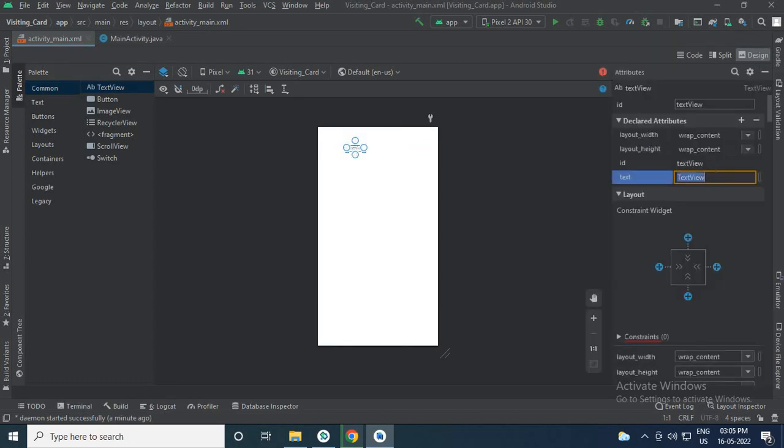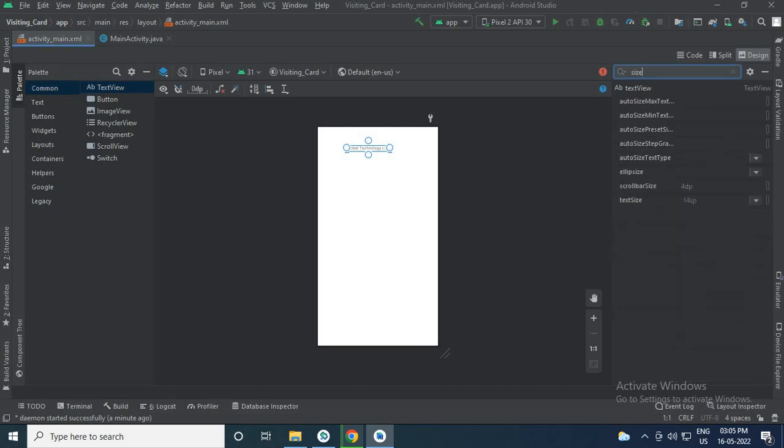So let's go to the attribute and I'm going to change the text to Global Technology Limited. Okay, Global Technology Limited, and size I'm going to increase. So let me make the size as maybe 24 SP, or let me make it as 28 SP. Okay, let me make it as 28 SP. So this is the company name.